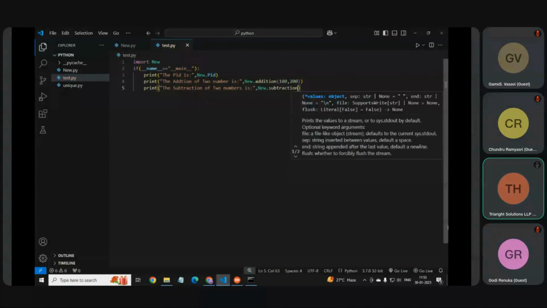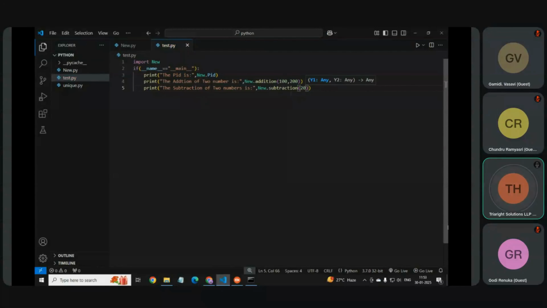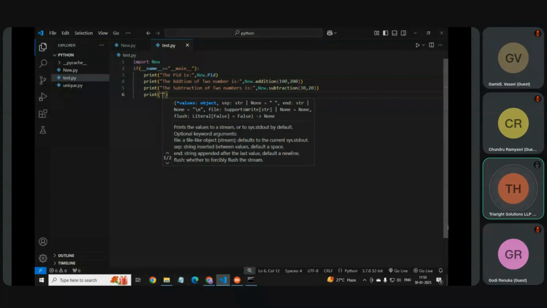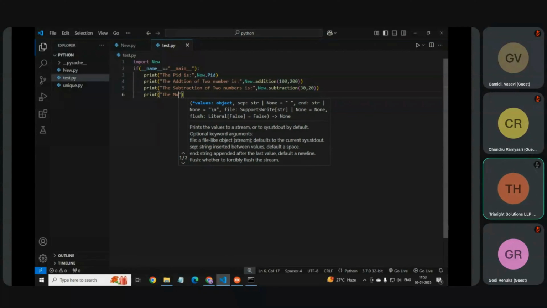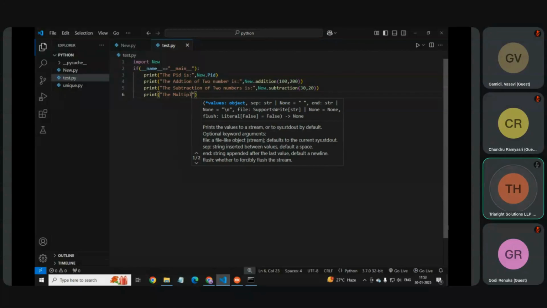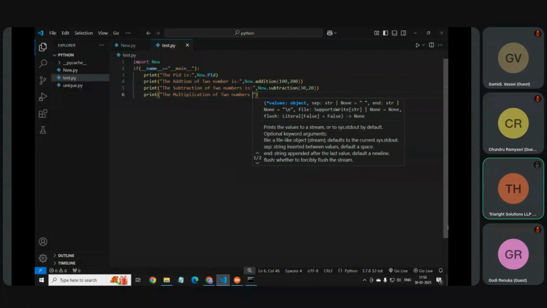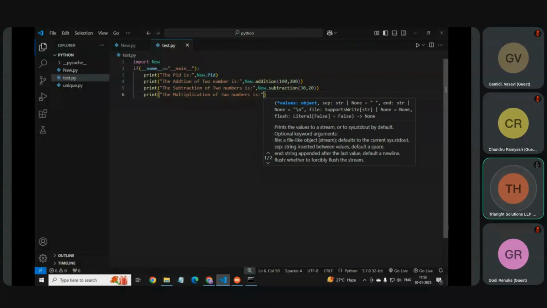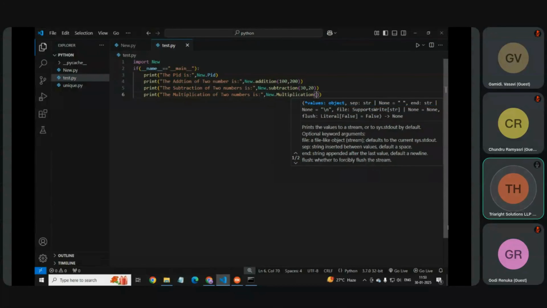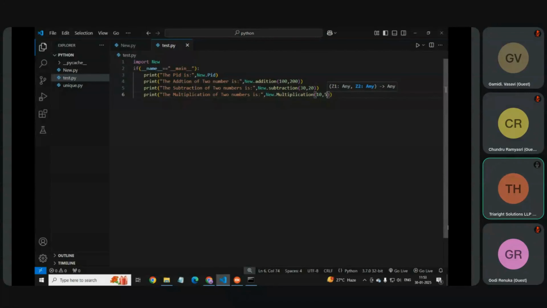There is subtraction. Here we take 30 and 20. And here we take one more time the multiplication of two numbers, and here we write new.multiplication. In multiplication, we give 10 and 5.